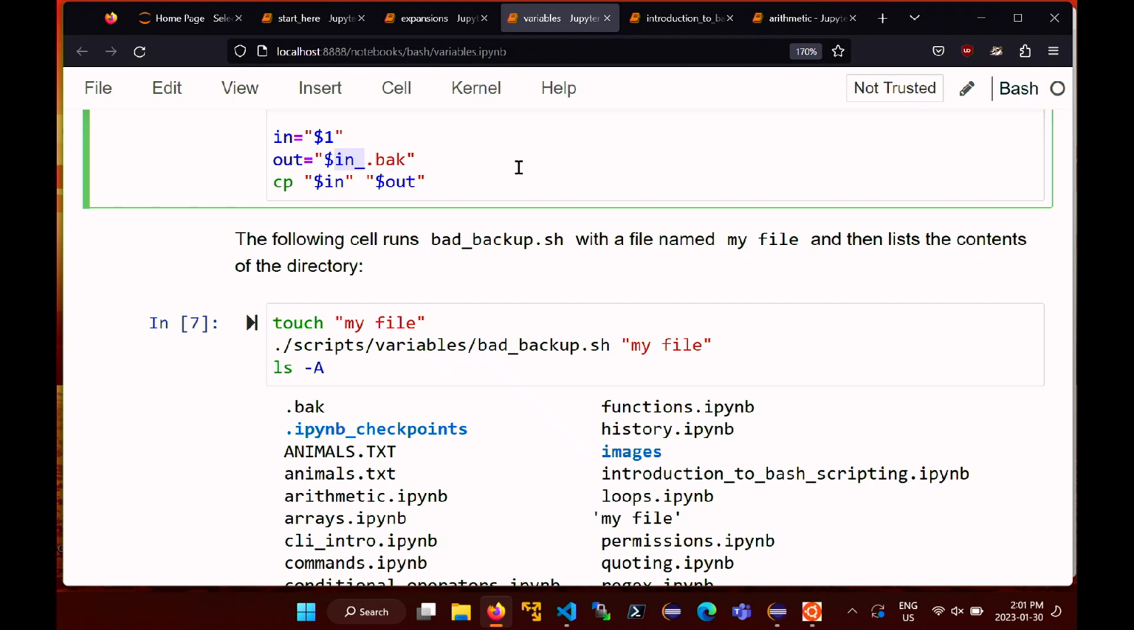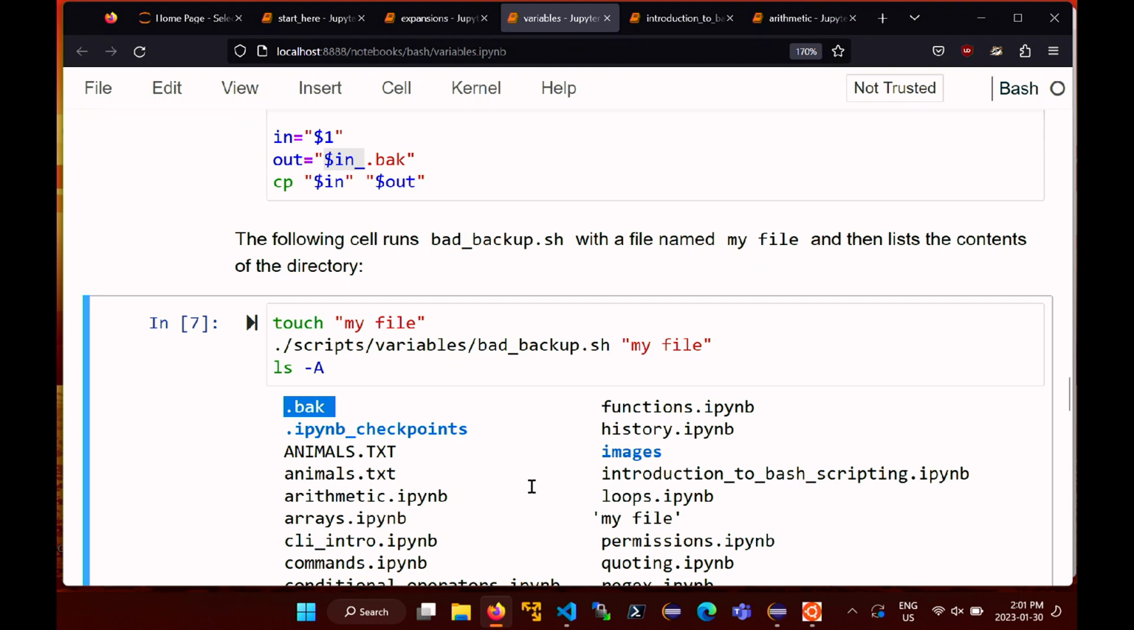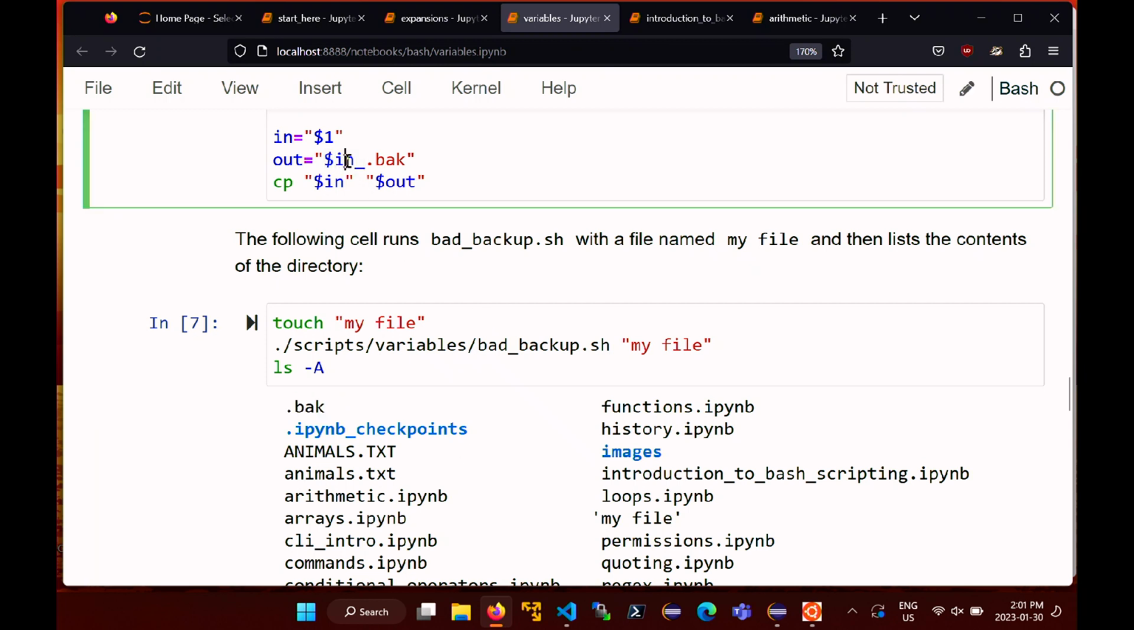Now it substitutes the empty string for all of that, and now you end up with empty string dot back. And so your output file name becomes .back, and not myfile_.back. And so that's one of the situations where you have to surround the variable name with braces.